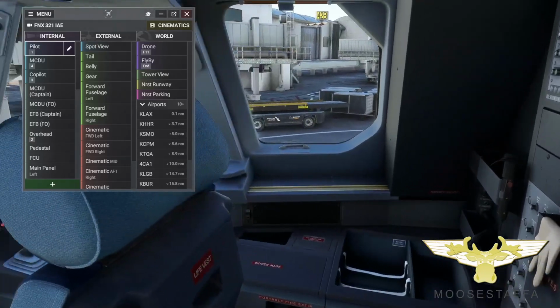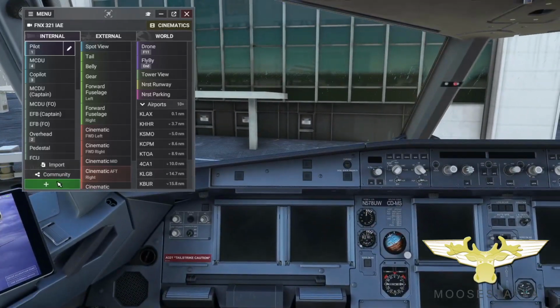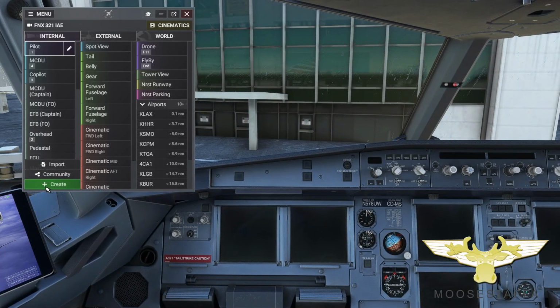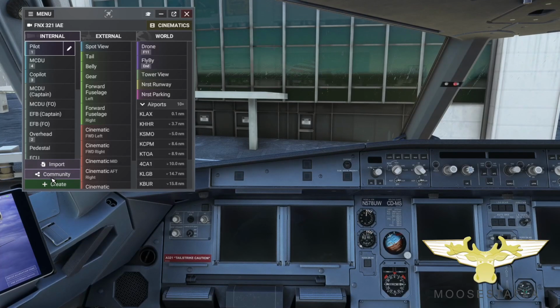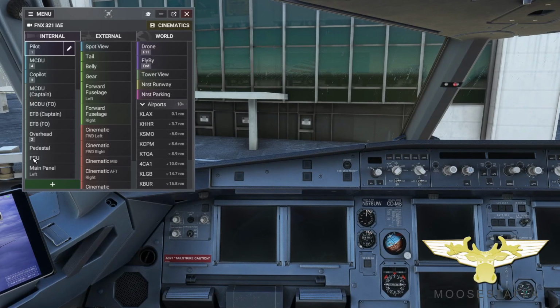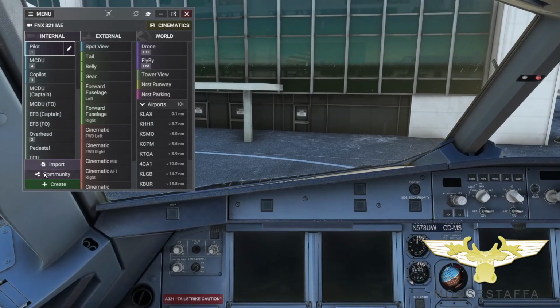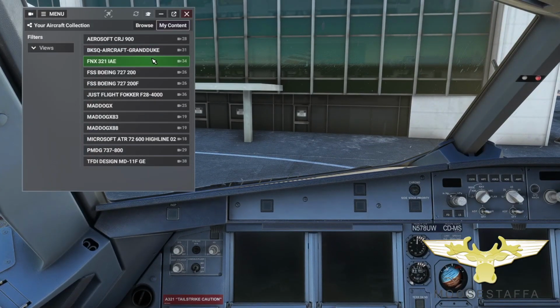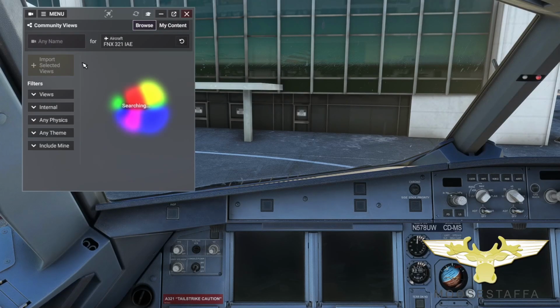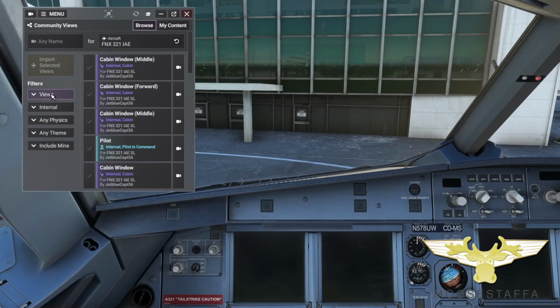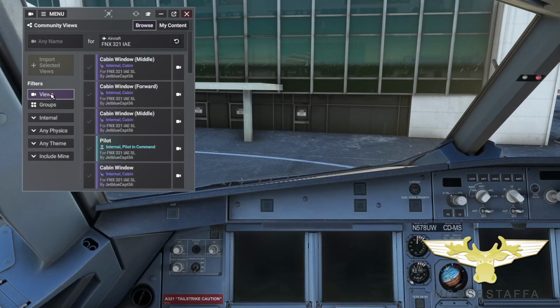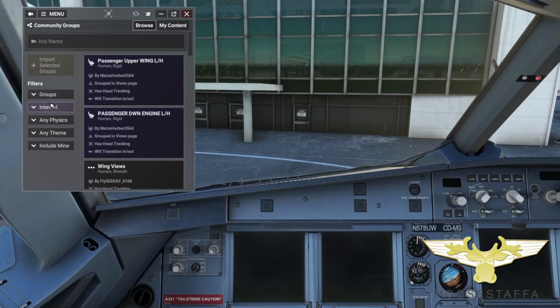I can set anything. I can make a duplicate view. I can create a new view. I can say create brand new out of scratch right there. I can import some. I go for the community folder, whatever I want to do. And if I want to add one from the community, I go to community and I can say browse. And I want to filter by views, internal. So let's say groups.